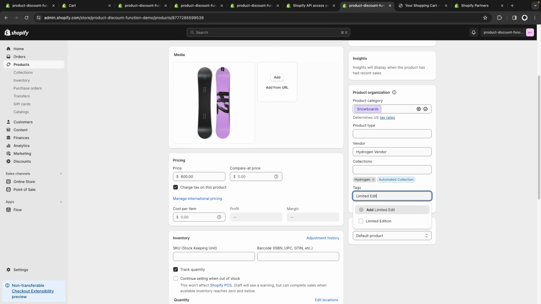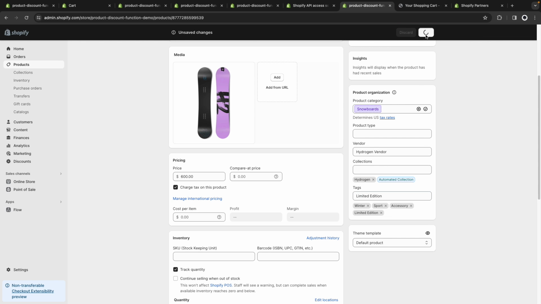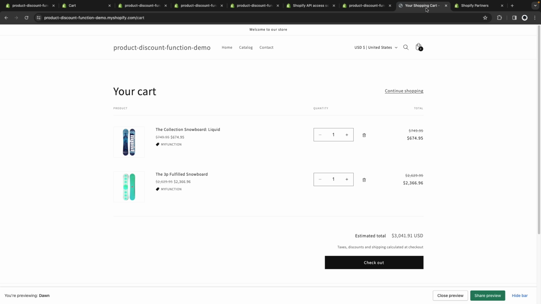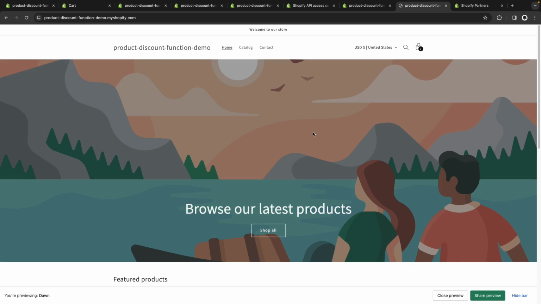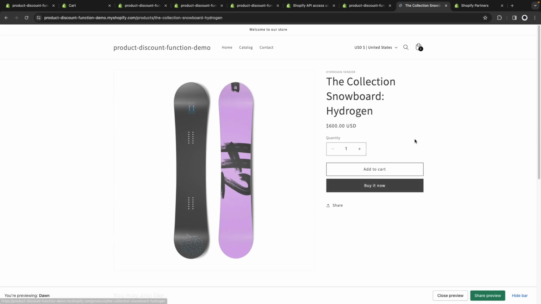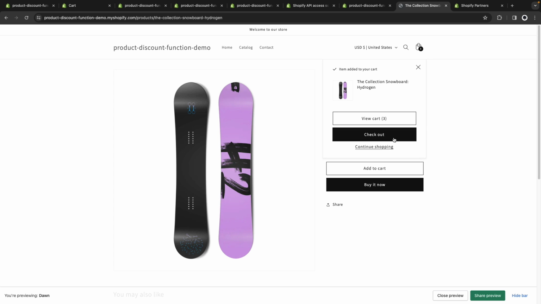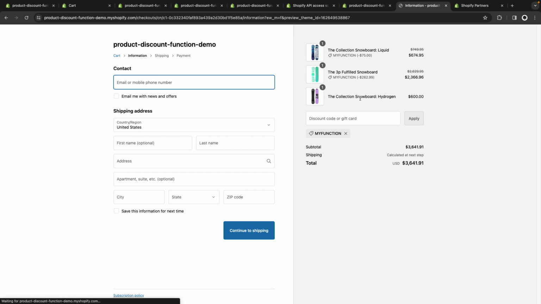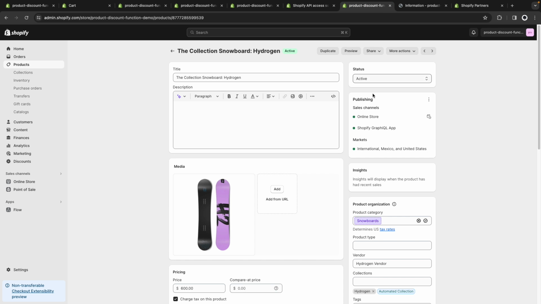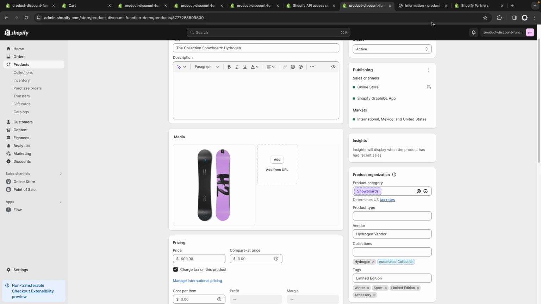So limited edition, here, let's click on save. And over here, let's add this item to the cart. Let's go to checkout. And here we can see that it is applied to these two, but not to the hydrogen one, which is the one that just got the limited edition tag.